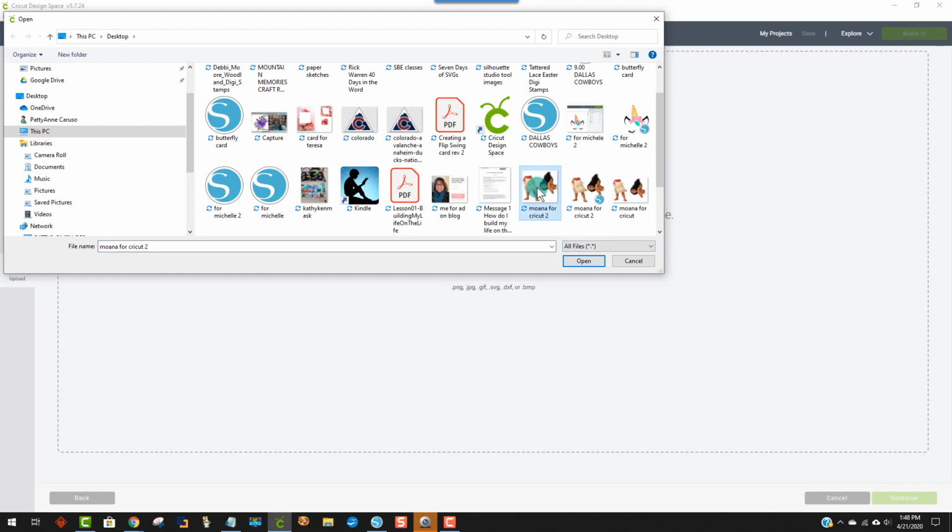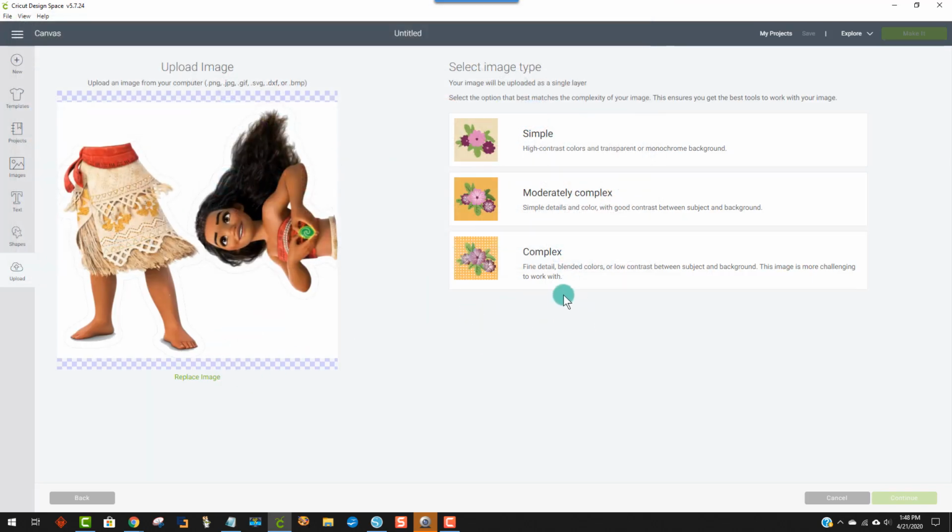So here's the one I want. I know that because if I hover over it, it says JPEG. This is the one I don't want. If I hover over it, it says Silhouette Studio Document. So I want this one. Let's open it. Let's go Complex, Continue.